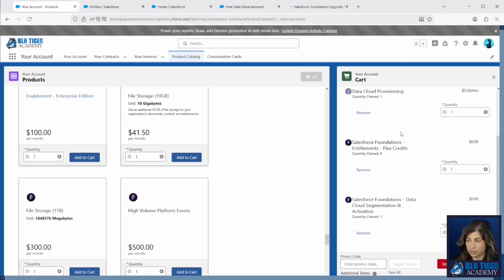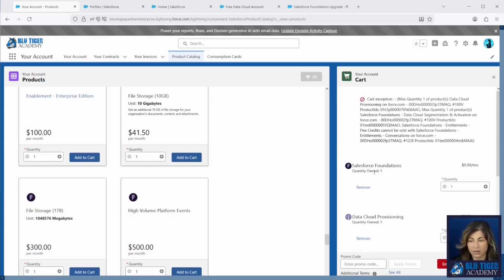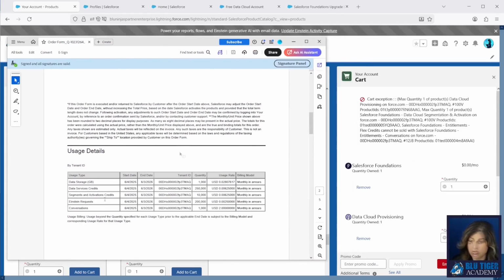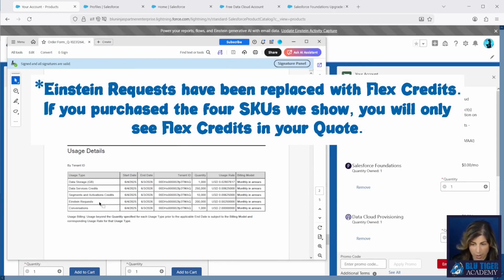And then you're going to check out, click checkout here, and then you're going to get a quote right away, and it will take about a minute to generate the quote, and then it will send you a DocuSign. Now, I'm getting an error in my org because I've already purchased these products, but I wanted to make sure that you are aware that when you get the DocuSign quote, you are signing up to pay for overages. You are going to get an allotment of credits, an allotment of requests and storage with each of these SKUs.